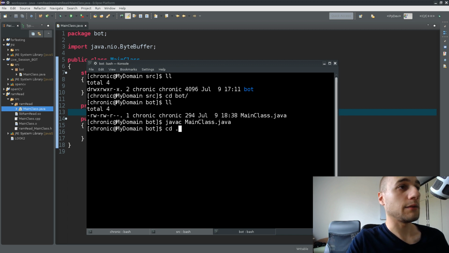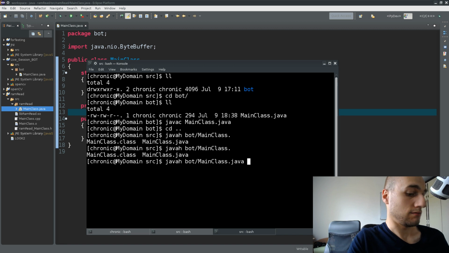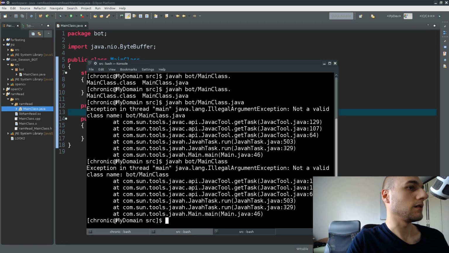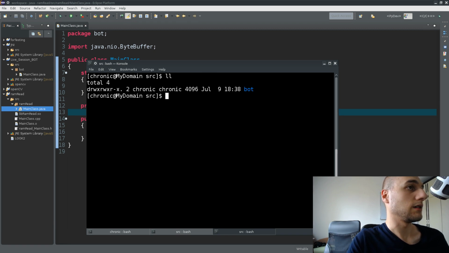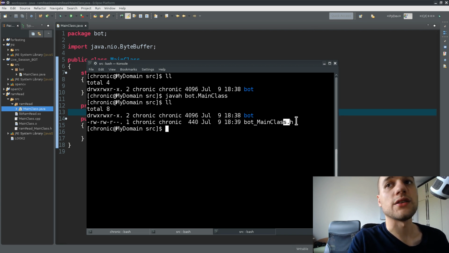Then we're going to cd out of this, just one directory backwards, and type in javah bot.MainClass, and there we go. Now we have bot_MainClass.h.